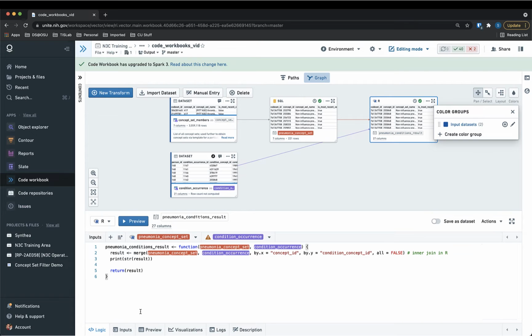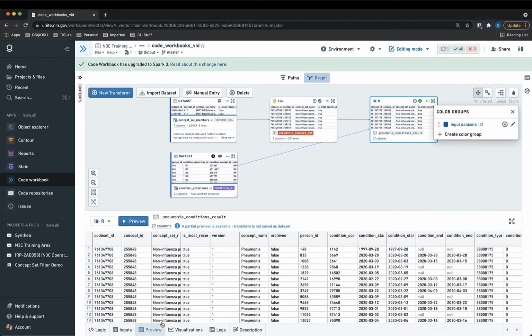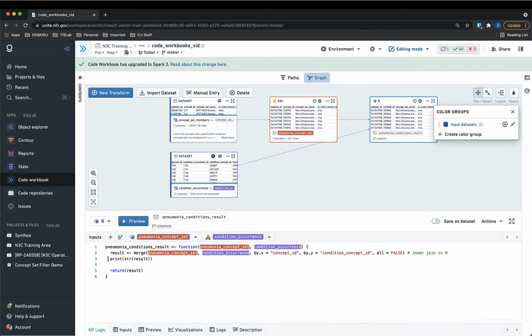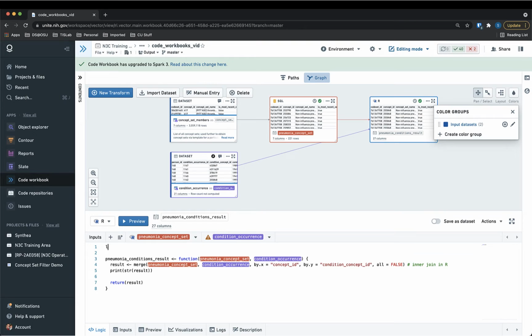Once the preview is complete, we can see it in the Preview tab below. And since our transform did some printing, we can see the result of that in the Logs tab. What if instead of using base R's merge function, we wanted to use the inner join function from the popular dplyr library? That's easy enough. Just like in regular R, we can load the dplyr library with library dplyr near the top and make use of it in the code.